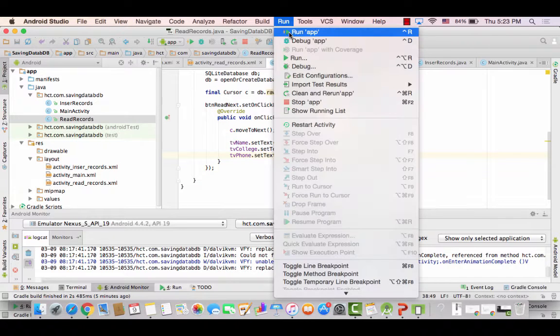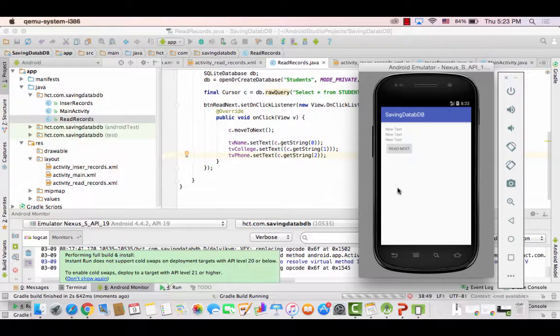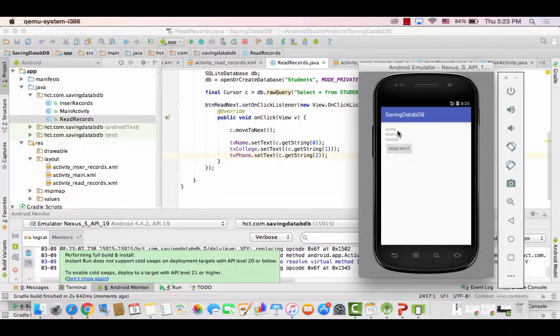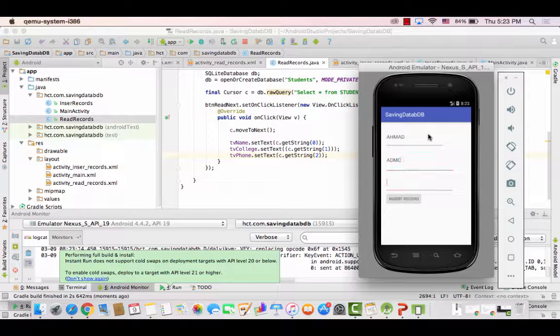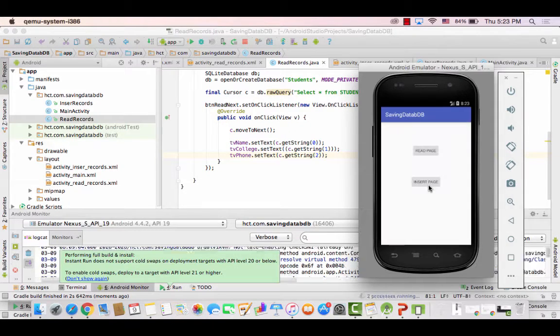Let's run this now. I'm reading and I'm displaying. Let's go to the home page, read page, and read. So I got the first record I inserted last time because it's permanent storage. So let's insert one more record. Insert, let's say Ahmad, college is ADMC, and this is 056056 whatever, and insert the record. Go back to the read page. First will always be Asma, next one is Ahmad, and the next one the application stops, crashes.